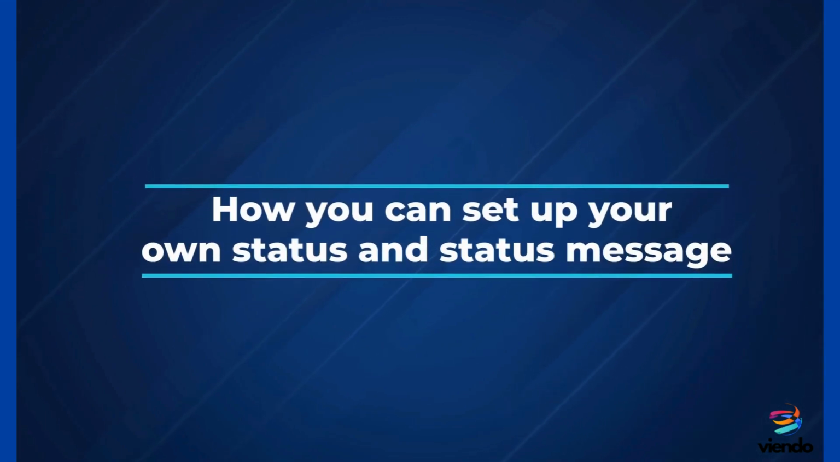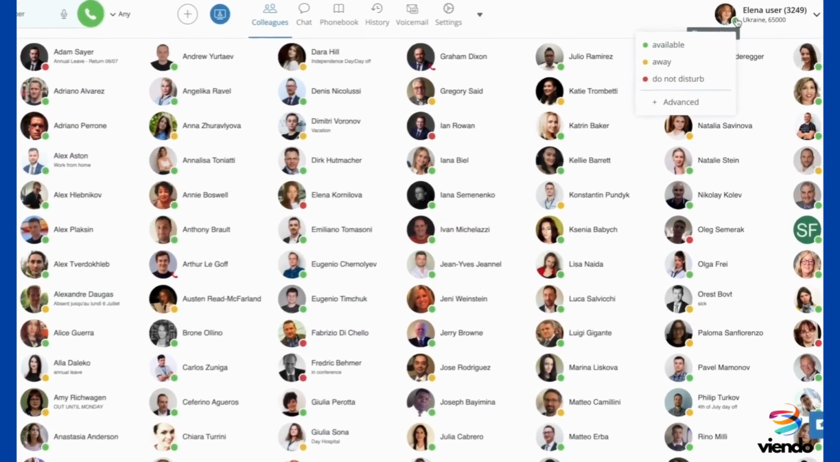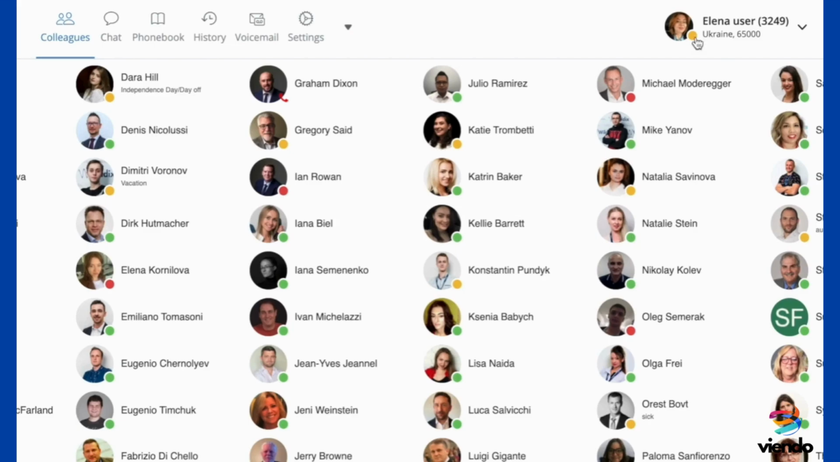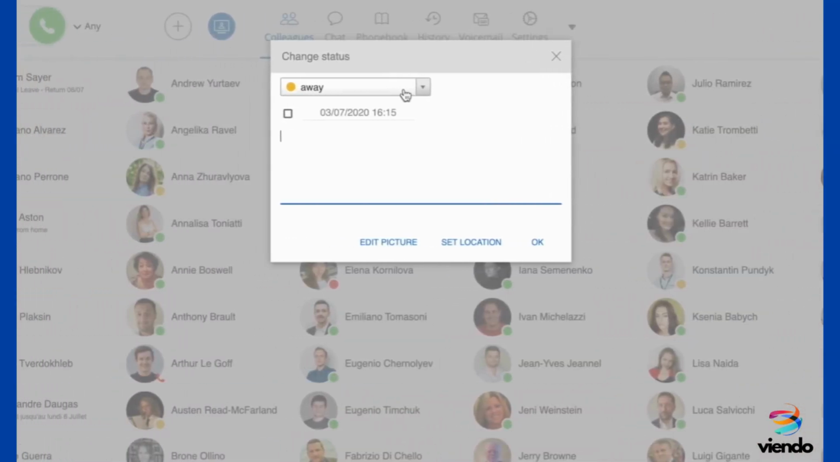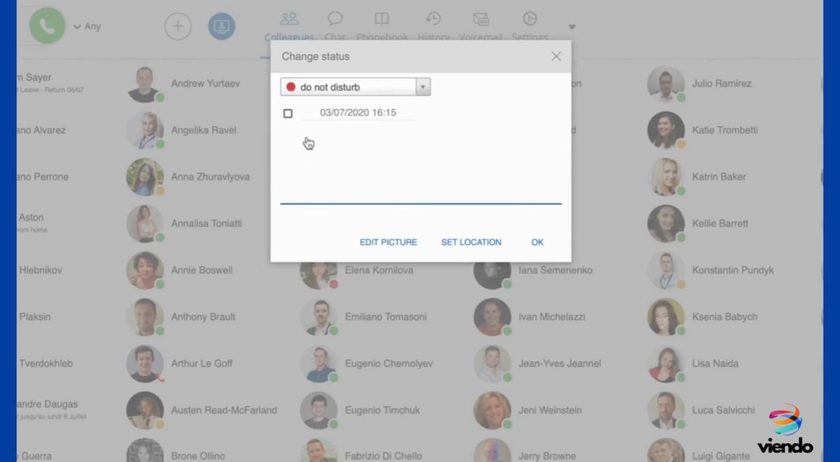Now let's see how you can set up your own status and status message. Click on your user status icon in the right-hand corner in the top menu. A drop-down list opens, allowing you to quickly change your status into D&D or Away. Click on Advanced if you would like to specify the status message. For Do Not Disturb and Away statuses, you also have the option to set up the date and time when your status should go back to Available.